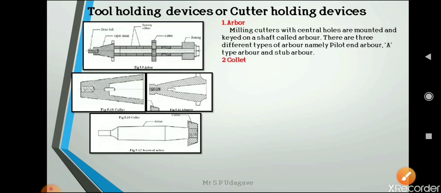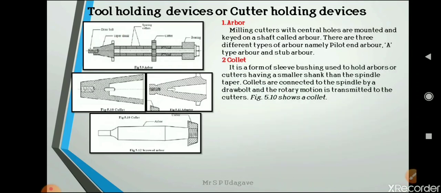Next is the collet. It is a sleeve bushing used to hold arbors or cutters having a smaller shank than the spindle taper. Collets are connected to the spindle by the draw bolt, and the rotary motion is transmitted to the cutter. Figure 5.10 shows the collet, with internal threads provided to hold the collet inside the spindle, and a taper inside.